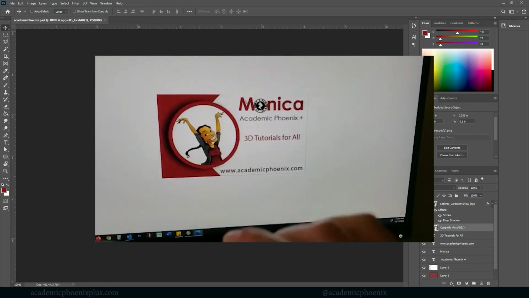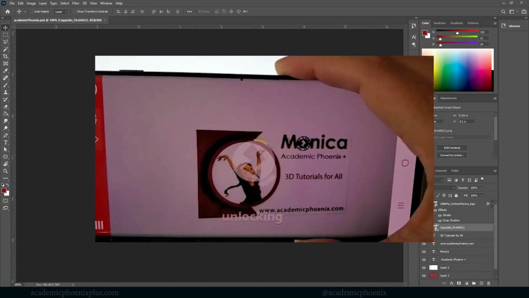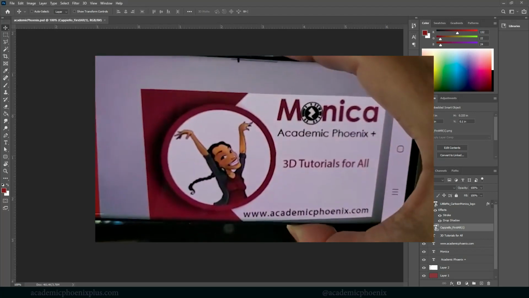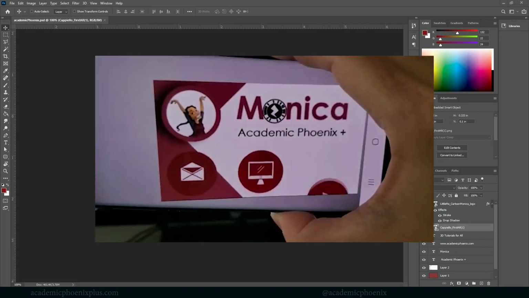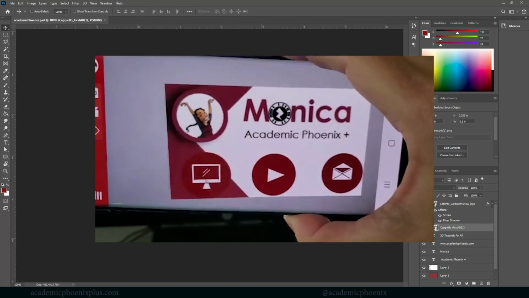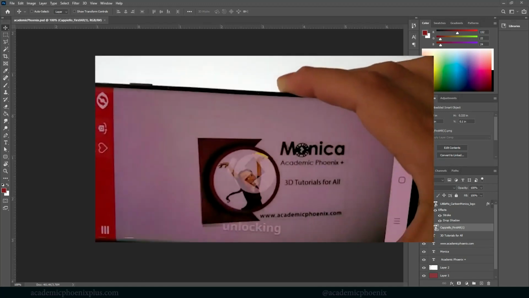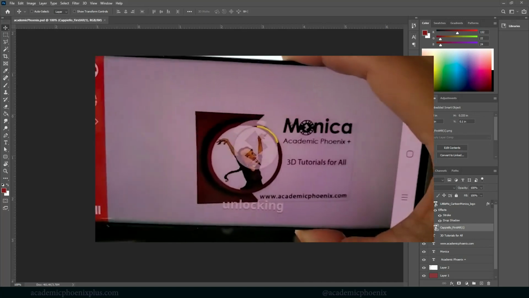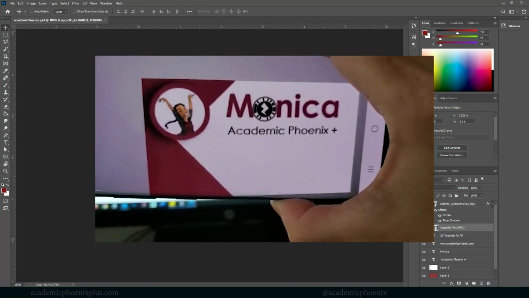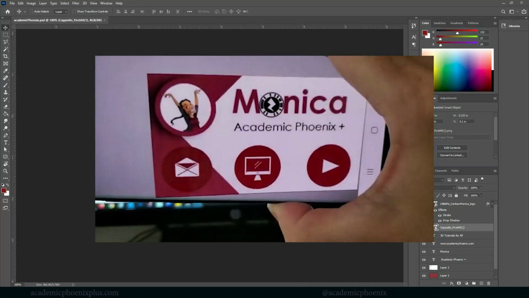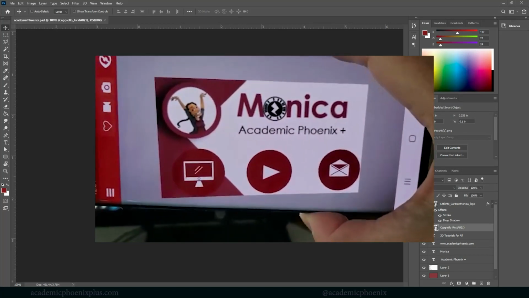We are going to be using several software to create an AR business card. So we are going to be using Photoshop to create our business card, After Effects to create the animation, and we're also going to be using ZapWorks, which is an AR app, to create an interactive business card. So we got a lot to cover, so let's get started.